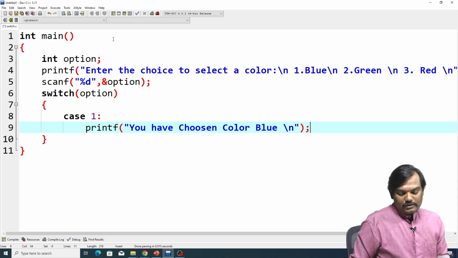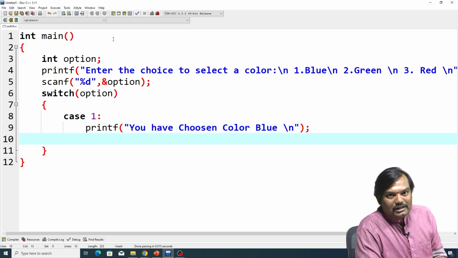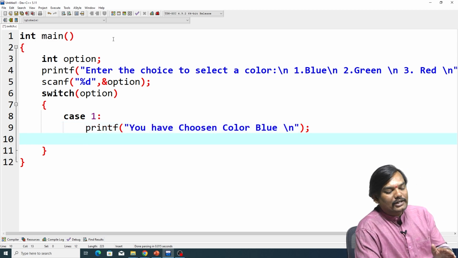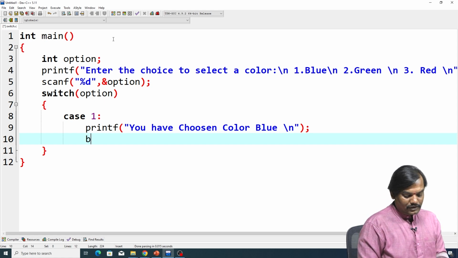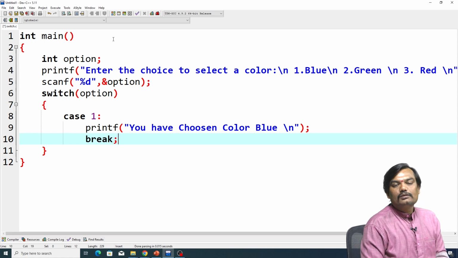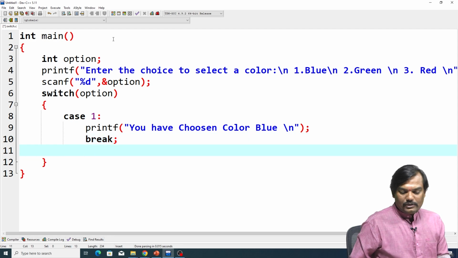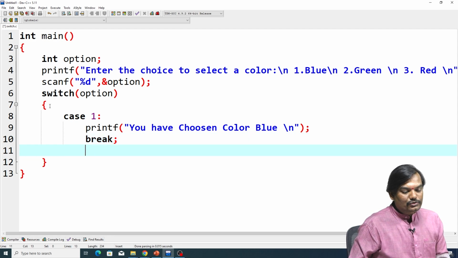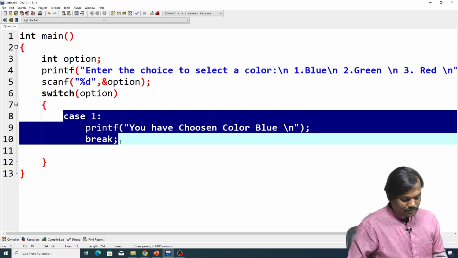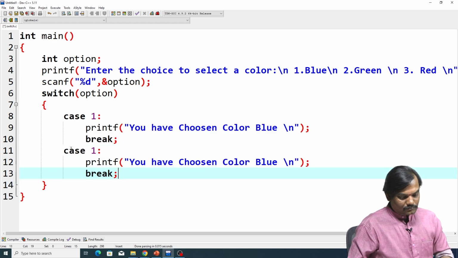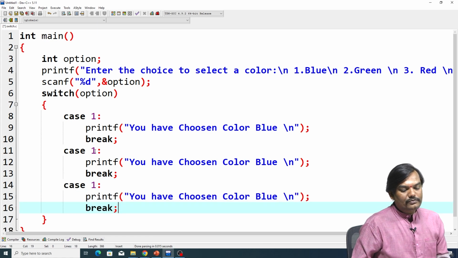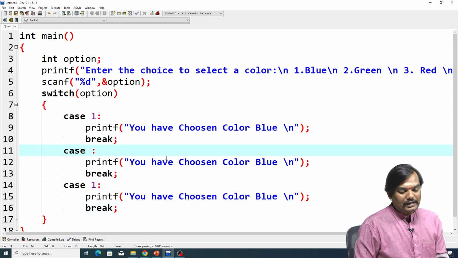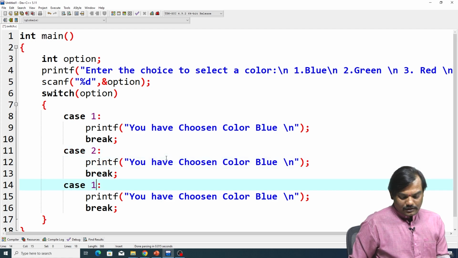Now in the syntax, we already said that after executing each case, the control has to exit out of the switch. In order to do that, we have to make use of a break statement. So this is the first case block that we have written. In a similar way, you can write two more blocks, case blocks. So these are the two more case blocks, and I will label this second case as 2, third case as 3.